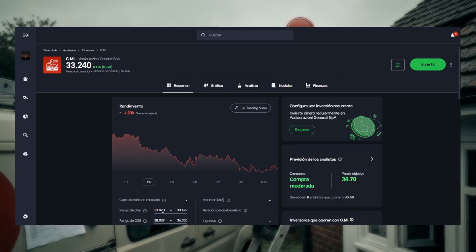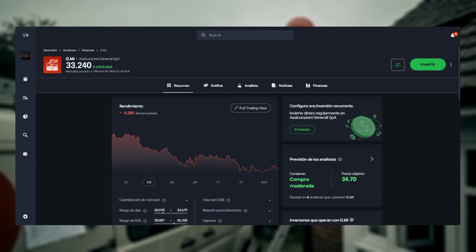On the asset page, you will see basic company information and a price chart for G.MI. Check the name, exchange, and ticker to confirm it is the right listing.